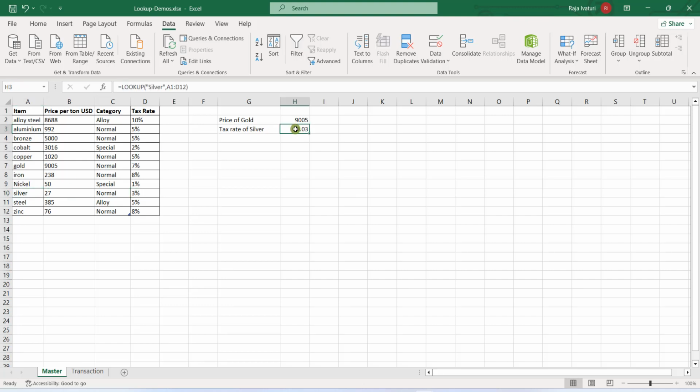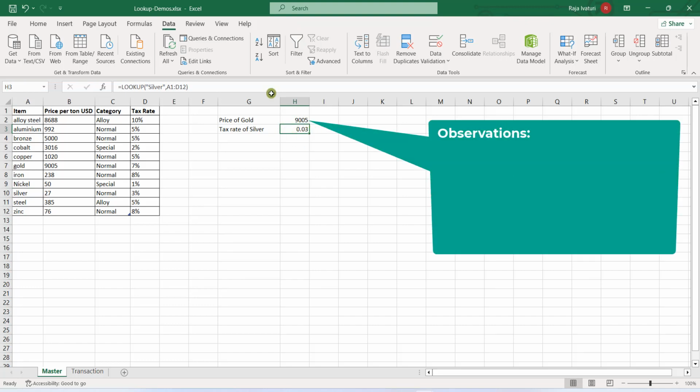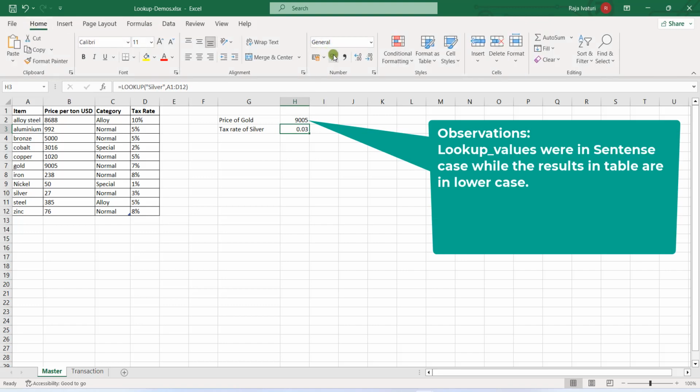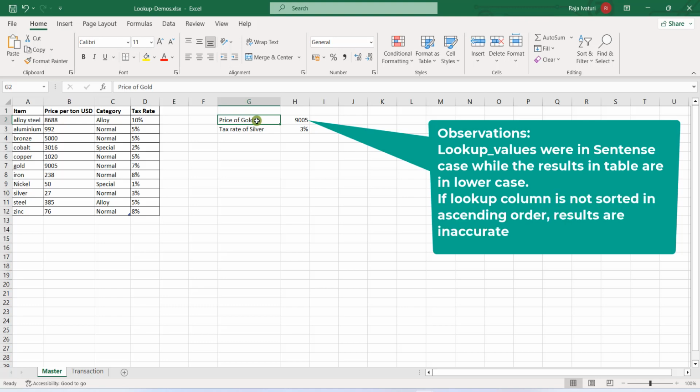The result is shown in decimal form because this particular cell is defined as a decimal number. You can change it to show the value as percentage. Did you notice that in both these examples, the lookup value was having sentence case? That means the lookup value was starting with an uppercase followed by lowercase letters. Whereas the values of metal in the column A are all in lowercase. Still, the match happened as long as the text is same without looking at the case of text.